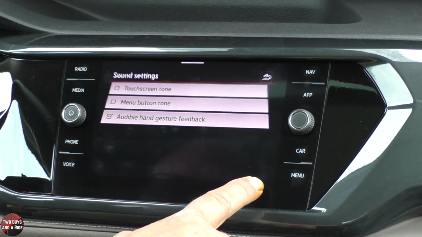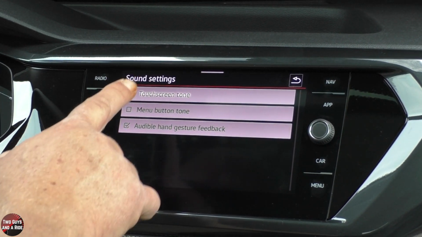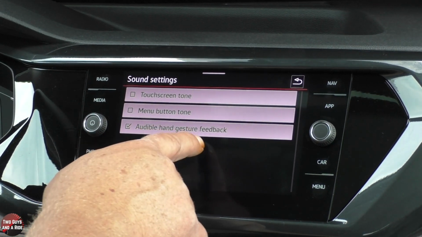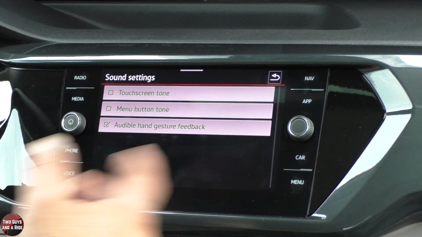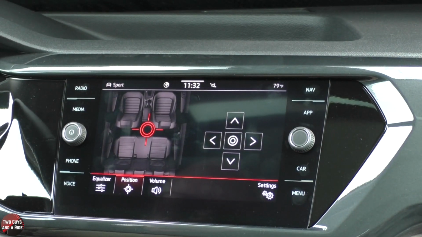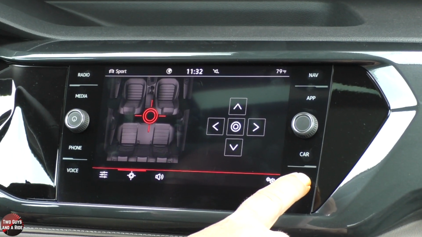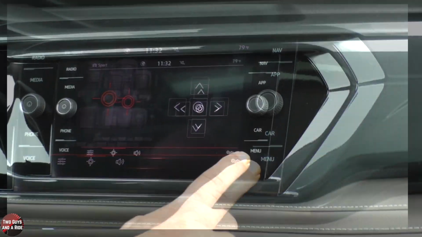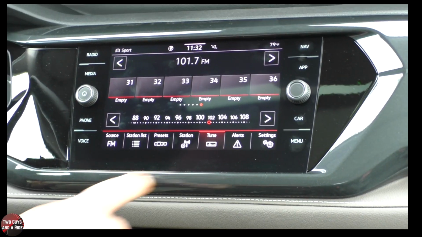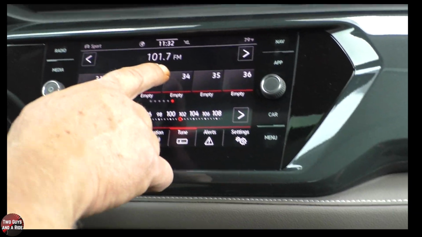If I click on settings, now I can go to the touchscreen tone, which I don't want it to have, a menu button tone, and audible hand gesture feedback. It does kind of a swoosh, okay? So you can have that on or off there. Now, I'm going to go back. So what I'm going to do is click on menu. I'm going to click on radio again. And I'm back here. Okay, so that's how you save a favorite.